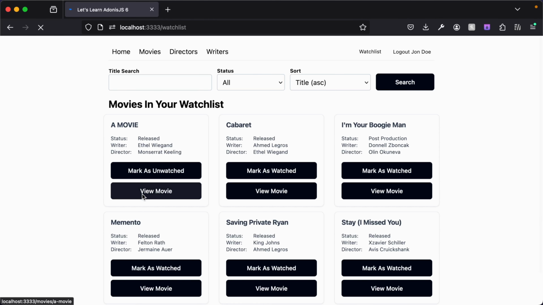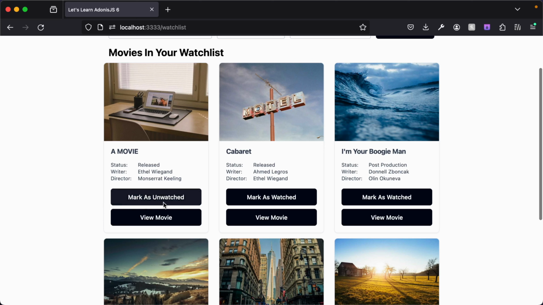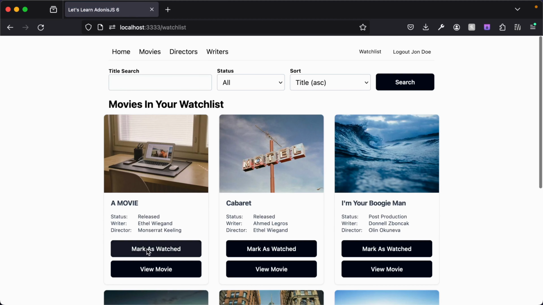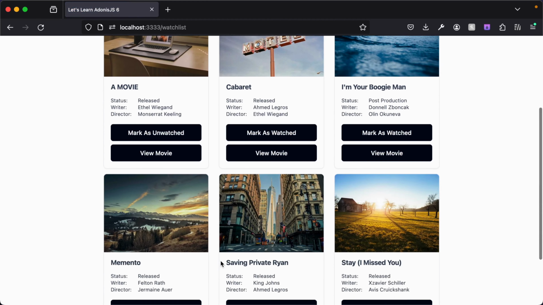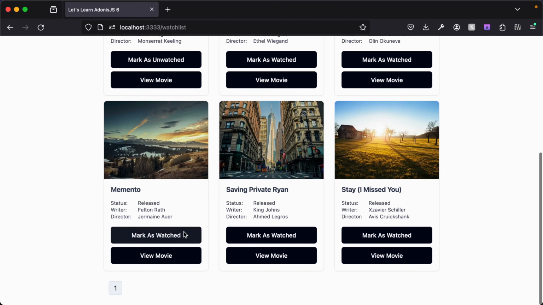So let's mark as watched a movie. Cool, so now our text says mark as unwatched. We can click it again. It's back to mark as watched. Click it again, back to unwatched. Awesome. Do that one there as well. And this one. Cool. So everything does seem to be working there a-okay.